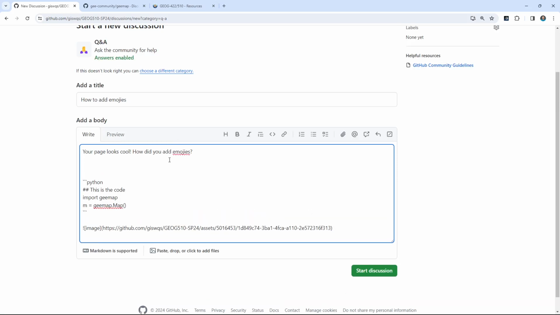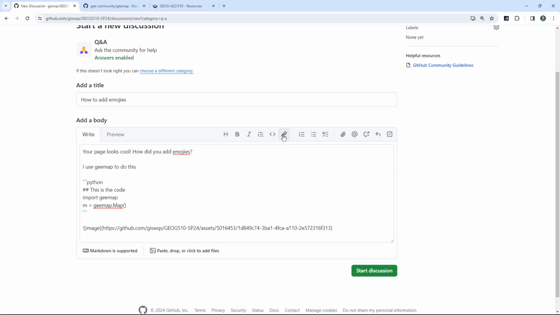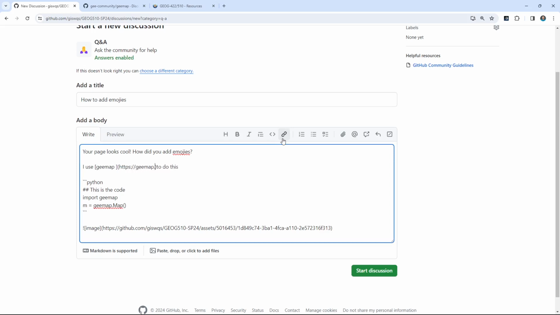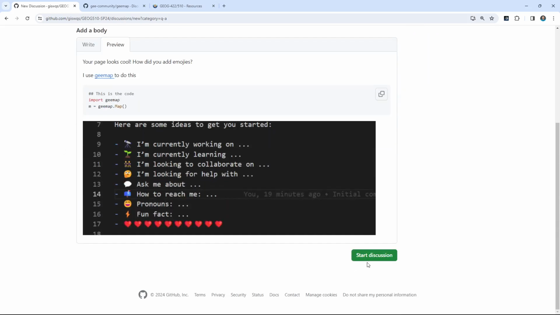So you can say, I use Gmap to do this, right? So I can also here, I can add, double click this one, and then here's the hyperlink. Add a hyperlink. It's https gmap.org. Okay, do this. Right? And then just click start discussion. So that means you're asking the questions.